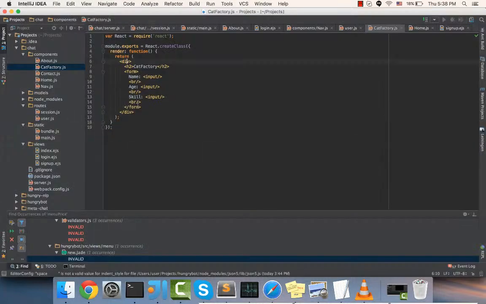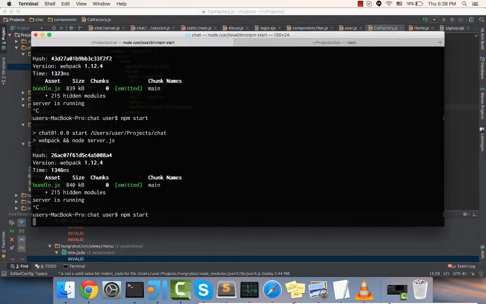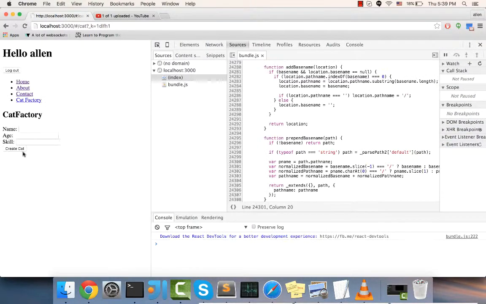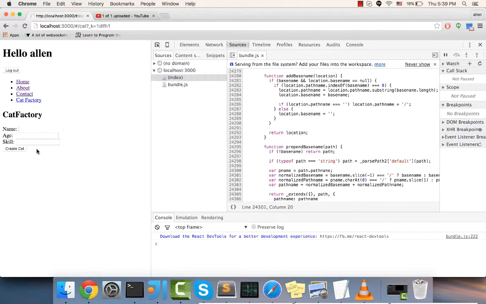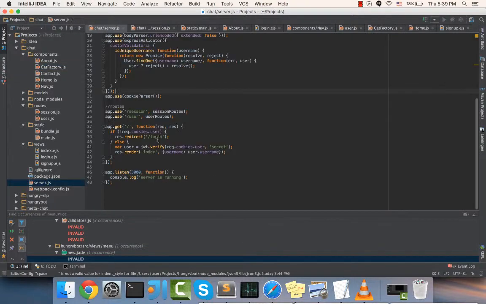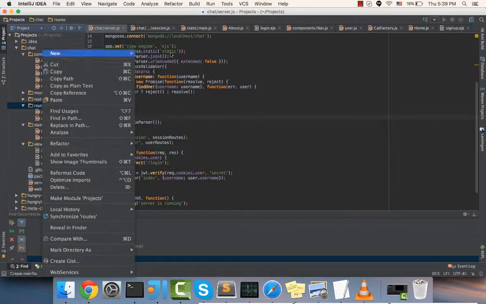Let me add a button to submit the form. And okay, that looks pretty good. Okay, so now I need to make a route on the server side. Let's go ahead and create it in our routes directory.